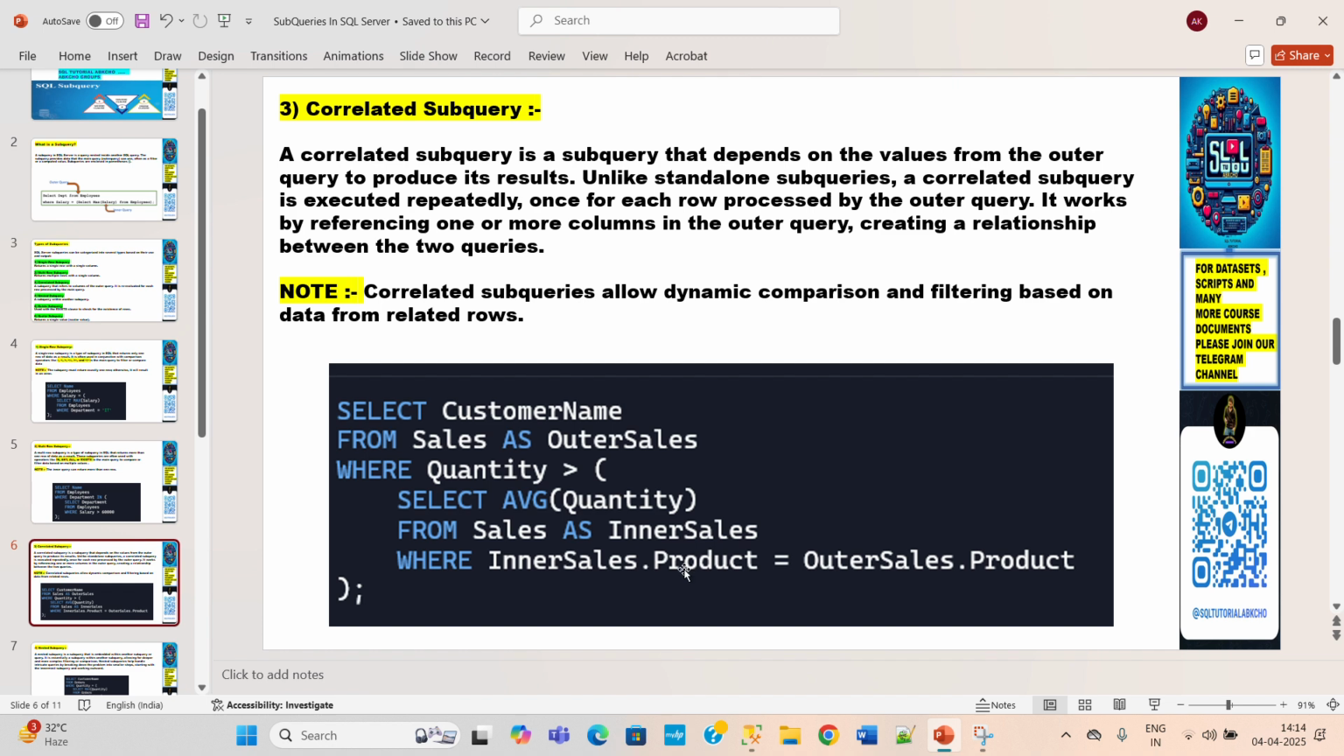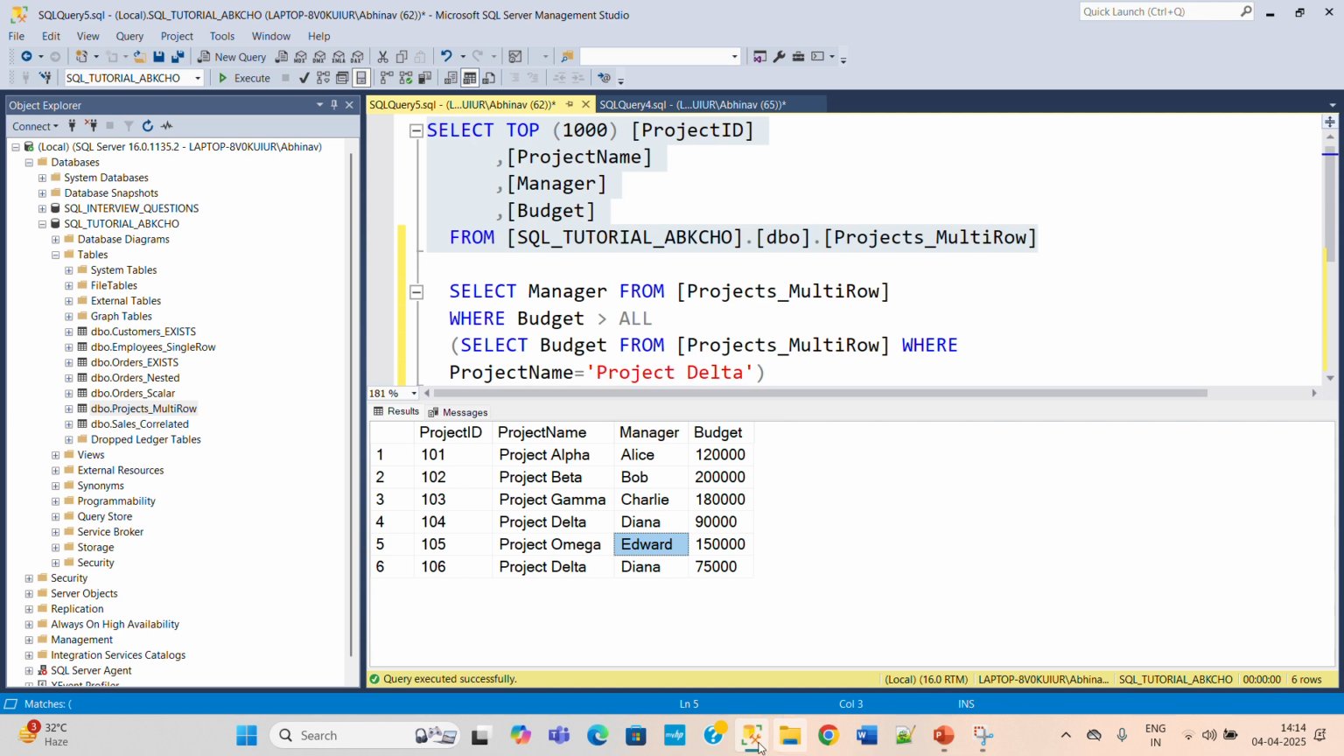So basically it is trying to tell the customer names for the customers who have purchased more quantity than the average quantity of all customers for the same product. Okay, so that is why we have this condition where inner sales product is equal to outer sales product. Now let's move on to SSMS and check the working of the correlated subquery also.